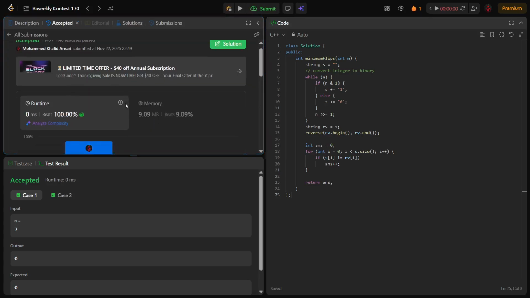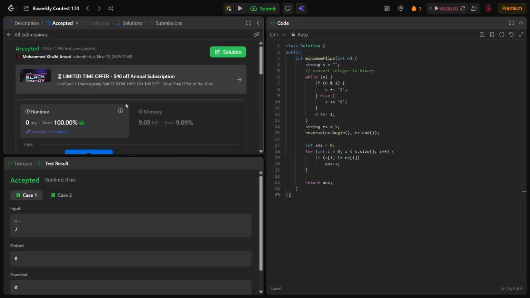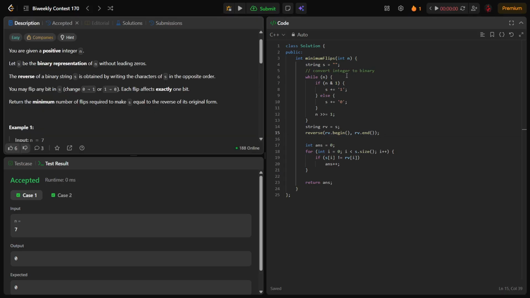Yeah, it got accepted and it beats 100% of the users. So yeah, in this way you could have easily solved the problem. And let's analyze the time complexity of this. So n is going to be an integer, and in bitwise representation it is going to take 32 bits. So this loop will run 32 times at max, not more than that, which is constant. Then you have string s, which is also of size 32 only. You're reversing it, which is linear, and that is also constant 32, and this is also going to be 32 at max. So both time and space complexity are constant in this case. So yeah, thank you guys for watching the video.